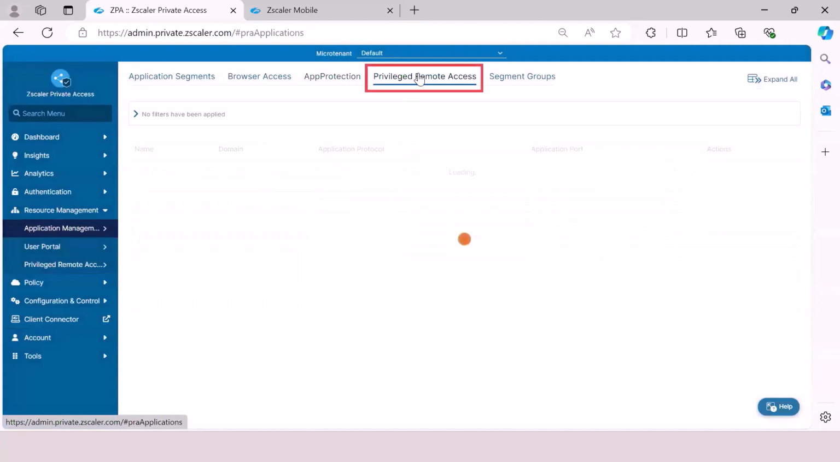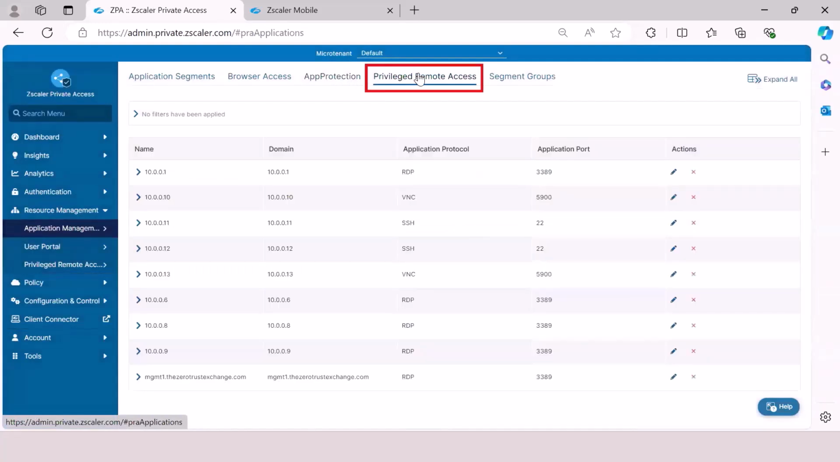I have some predefined privileged remote access configured as well. Privileged remote access allows an admin to set up specific end users for specific privileged consoles with policies for a specific time frame. You can also choose to provide configured credentials for short-term end users or prompt end users to enter their credentials when using a privileged console.